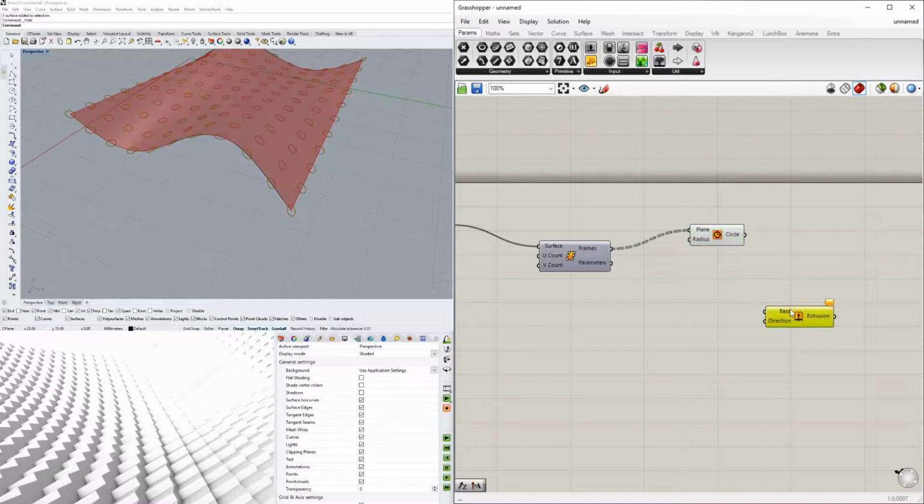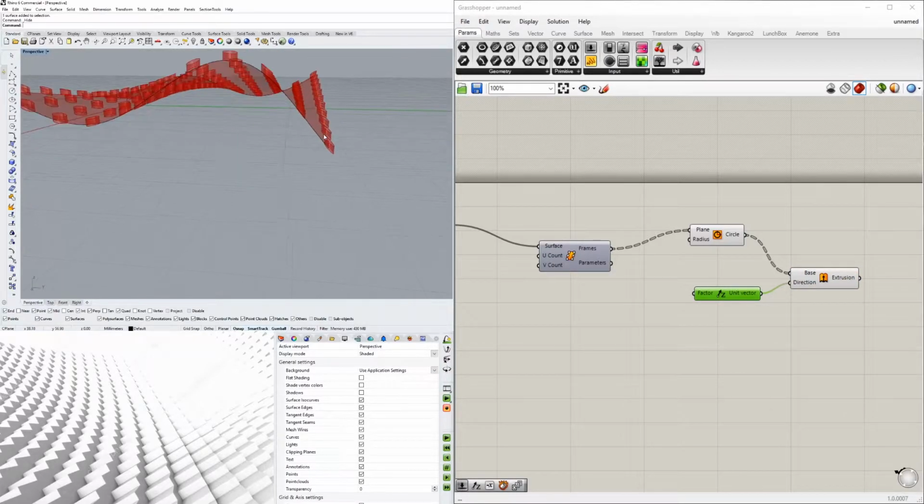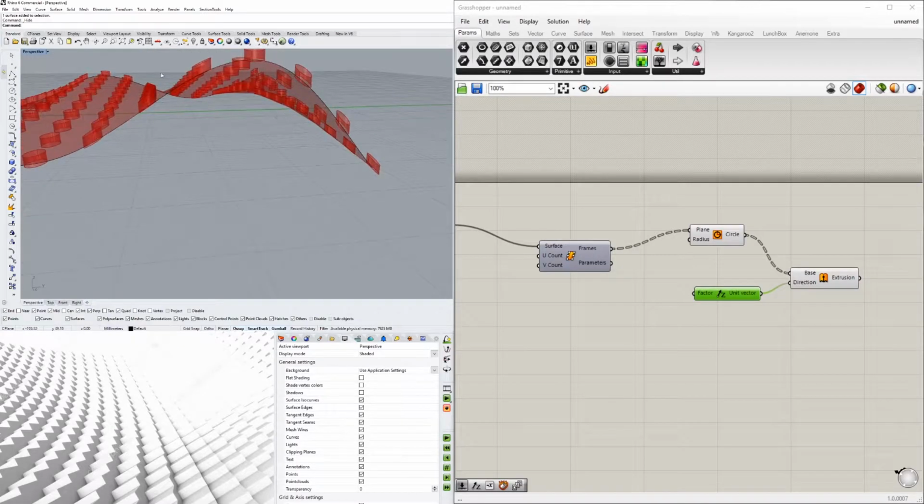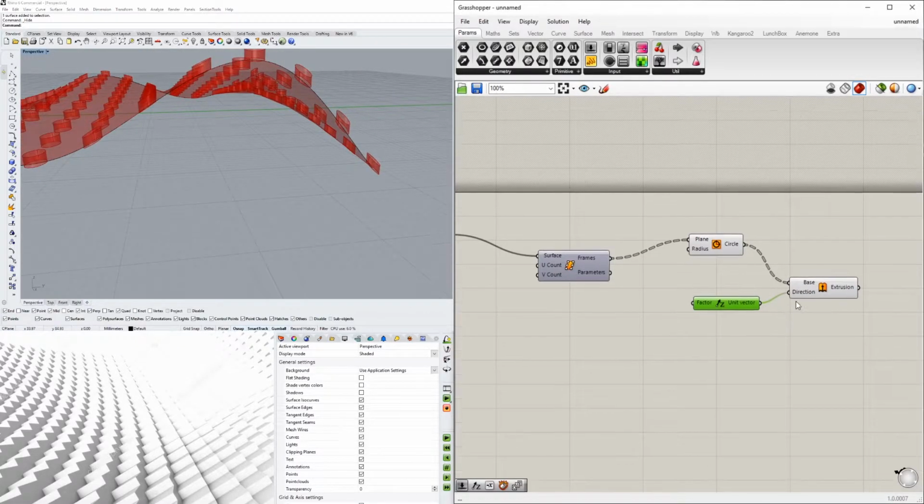If we took these circles and just extruded them in the Z direction, let's say we extrude them up one, notice that they're all extruding vertically. They're not extruding perpendicular to their surface. To get that done, we have to go here to frames.